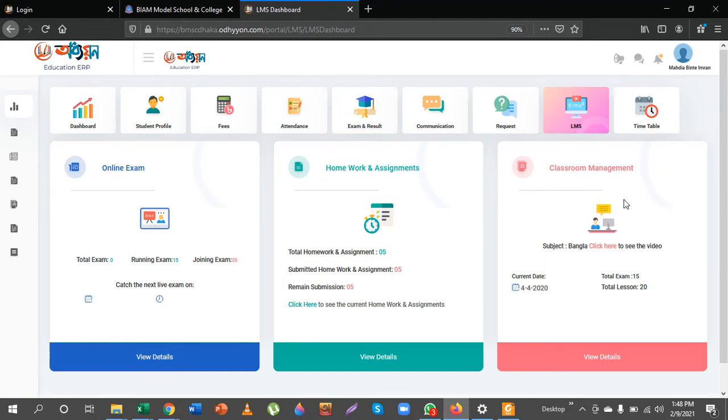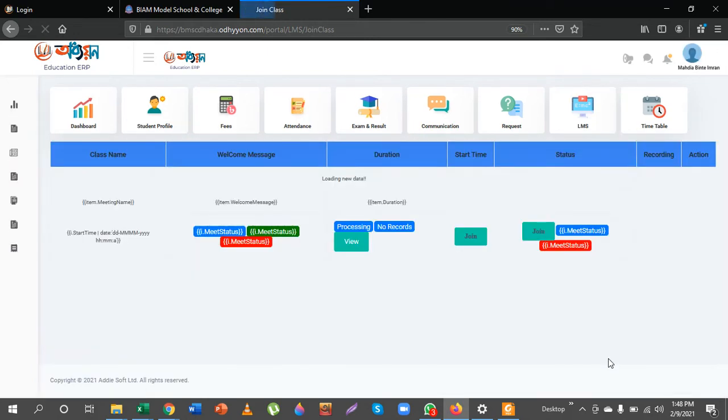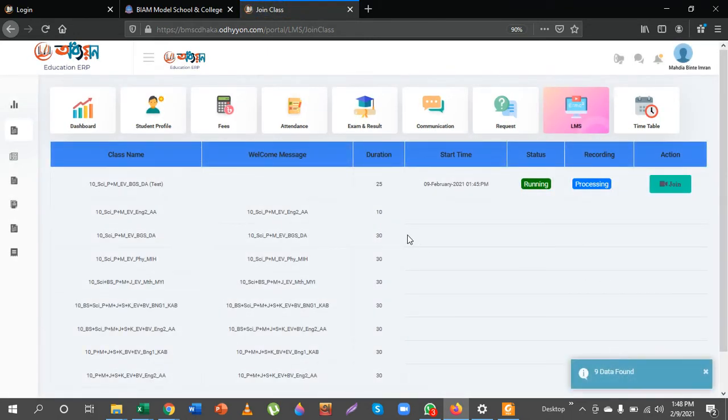Under the classroom management, you will find view details. Click on view detail. So here is your class. You will see your everyday class schedules here, and here is the time. You can see the date and time from here. Under status, you will see the status. If the class is not started, you will see here not start yet. If the class is running, you will see running. And when the class is expired, you will see here expired.